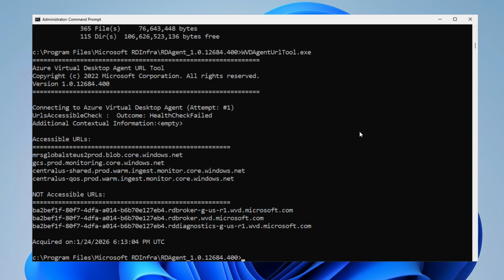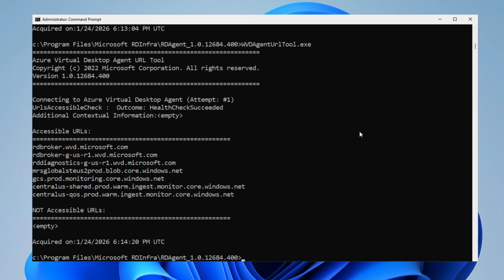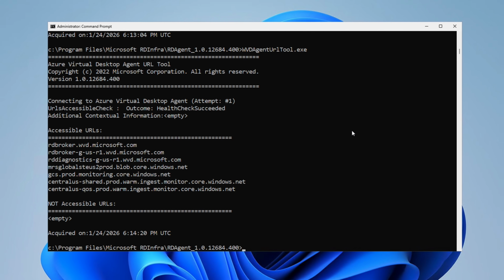Now that they're unblocked, let's run the URL tool again. And this is what it should look like. Now it shows all URLs are accessible. That's the AVD Agent URL tool. It's incredibly helpful for new deployments and troubleshooting connectivity issues, so keep it in your toolbox.